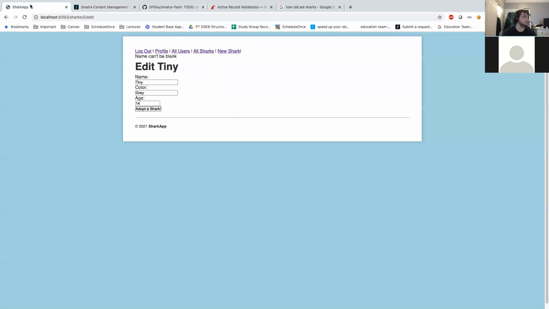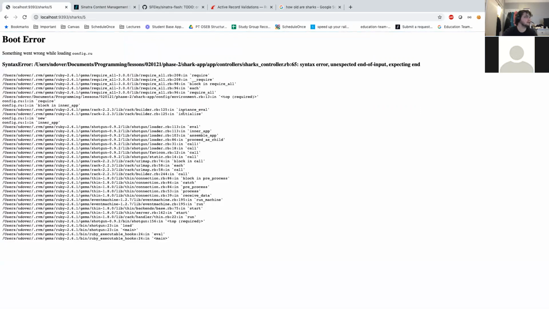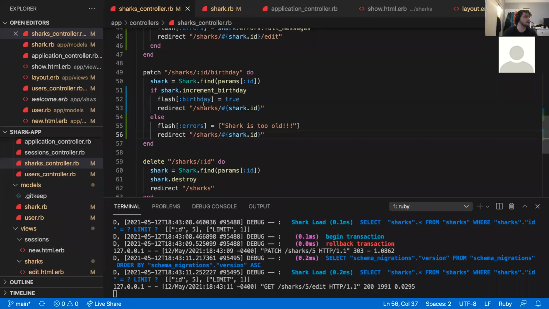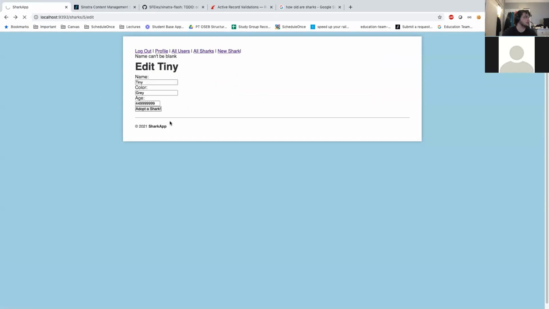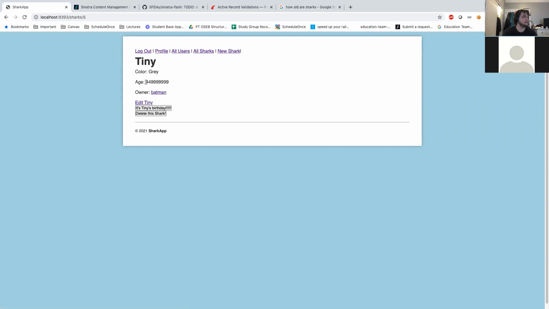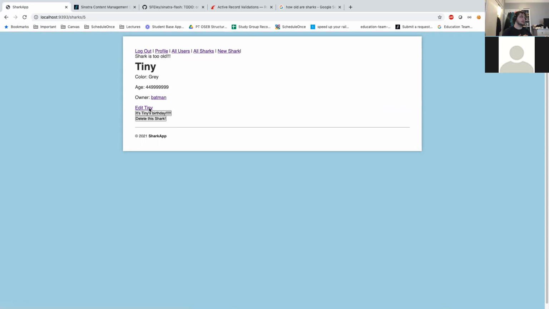So now if we go back to our shark app, right, and we give tiny 449,999,999. I need to change adopt a shark to something else. Row. I need an end here. Cool. Now we get tiny up to nearly 450 million. We hit it's tiny's birthday. And now we say shark is too old in that case.